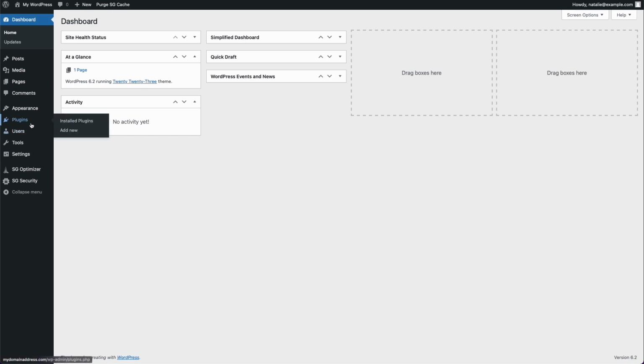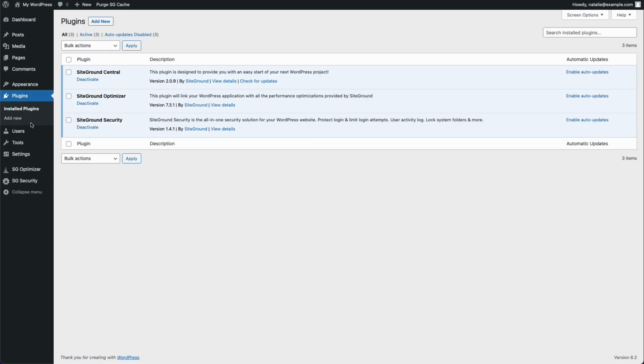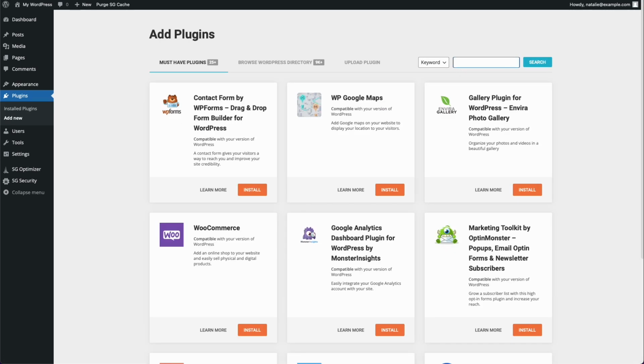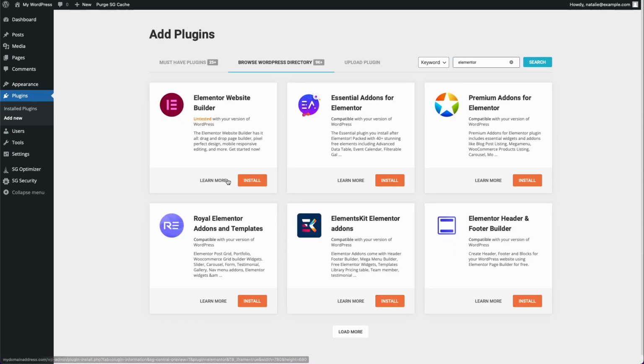Right now, if I head over to the plugins page, we'll see that we have only the basic default plugins that come with SiteGround. But I'm going to install the two plugins I need for this tutorial. I'm going to need Elementor, so I'm going to type in Elementor and install the first one that comes up.